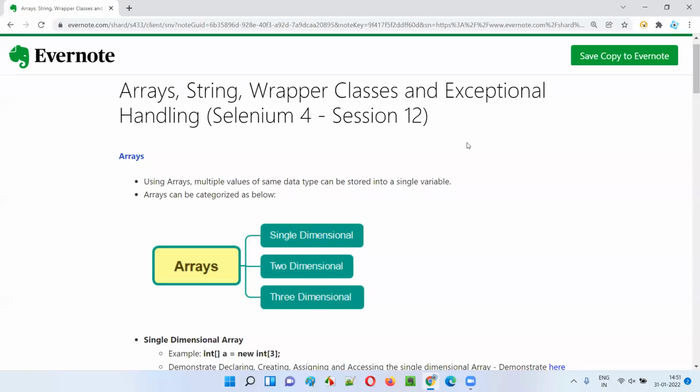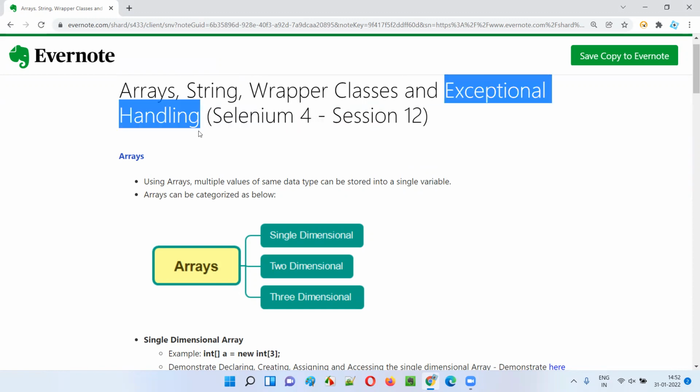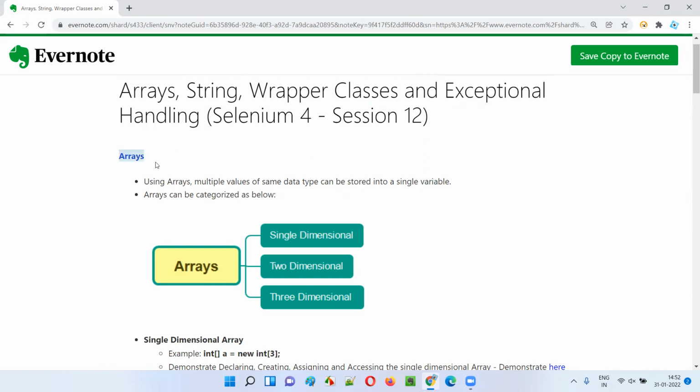Hello all, welcome to session 12 of Selenium 4 training series. In this session, I'm going to explain the other concepts that I have not covered till now in Java, that are arrays, strings, wrapper classes, and finally the exception handling. So let's get started. First, I'll start with the arrays, guys.